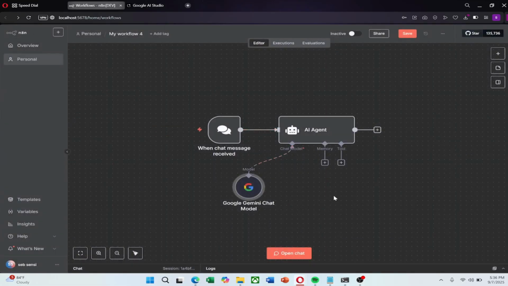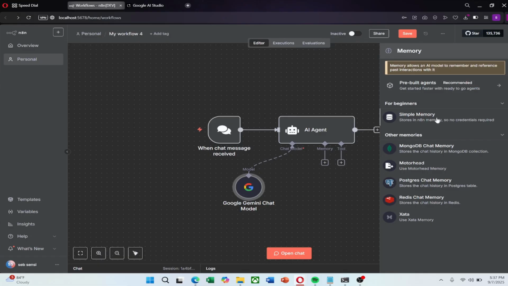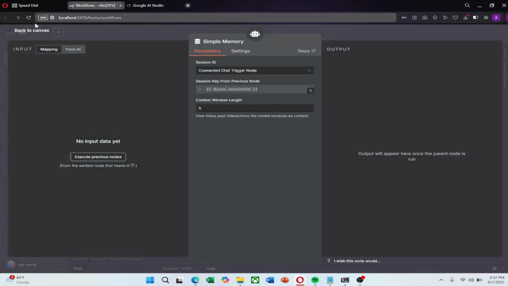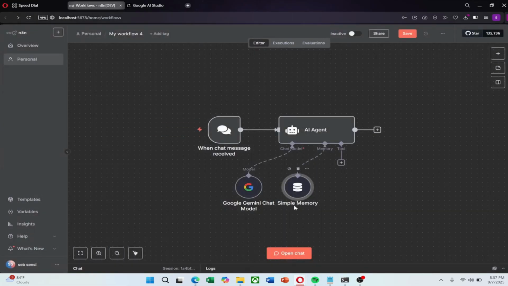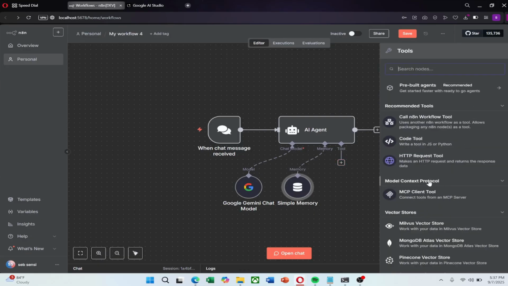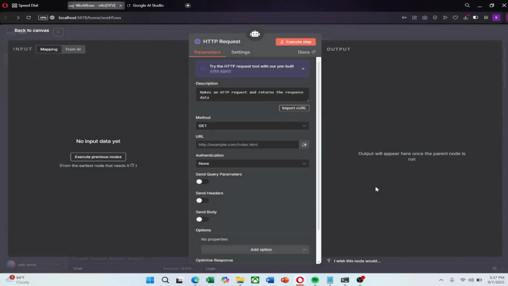A brain is not enough without memory. Add the simple memory node so the agent can remember previous conversations. Now it's time to give the agent a superpower: web search. Add an HTTP request node as a tool.